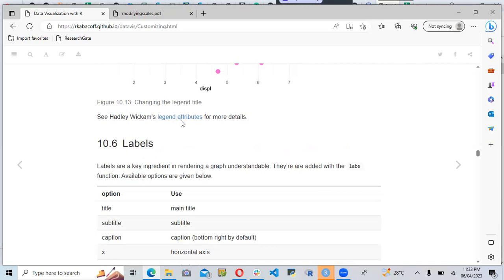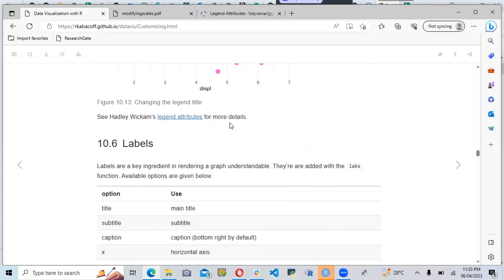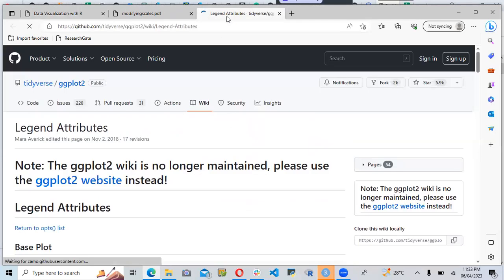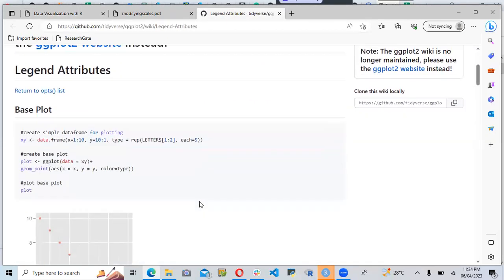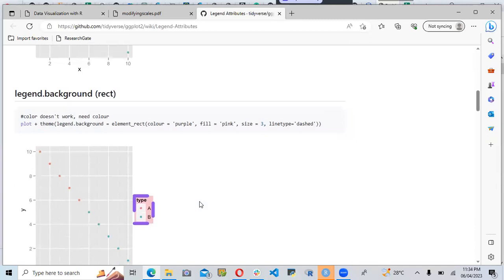For the legend attributes, there are several attributes for the legend which they discuss here. This is the base plot. We can look at the legend background, which is a rectangle. Here within theme, there's a legend.background, element_rect, which specifies that the color should be purple. So we can see that we have purple there. The fill should be pink, which is going to fill it with pink. The size is 3, and the line type should be dashed.